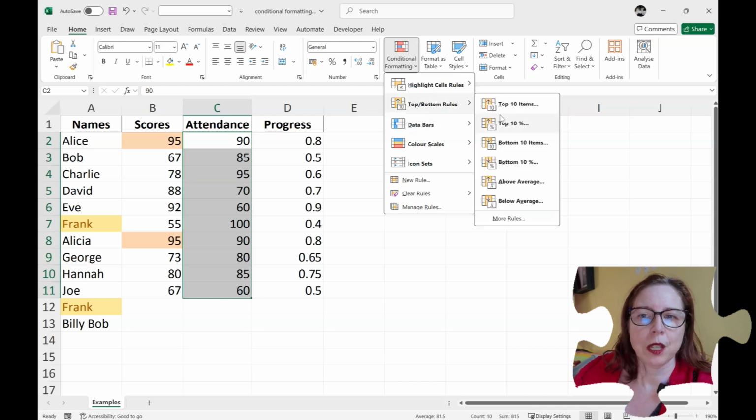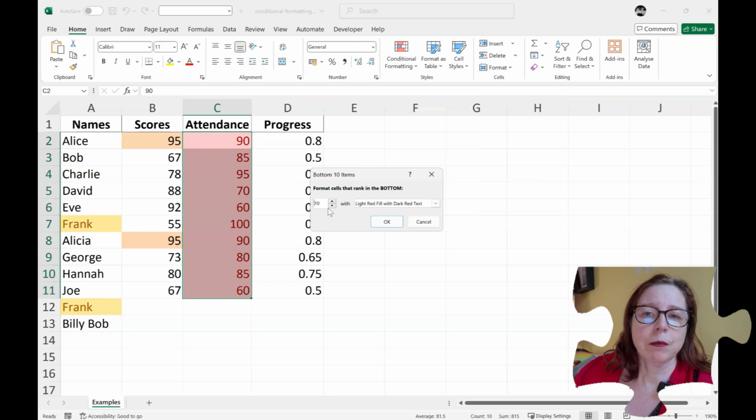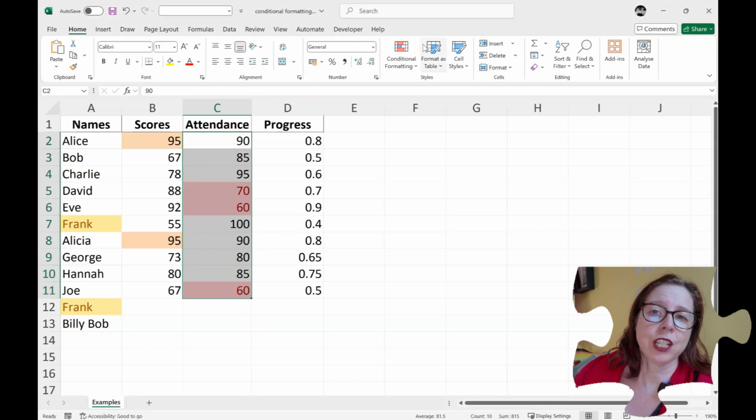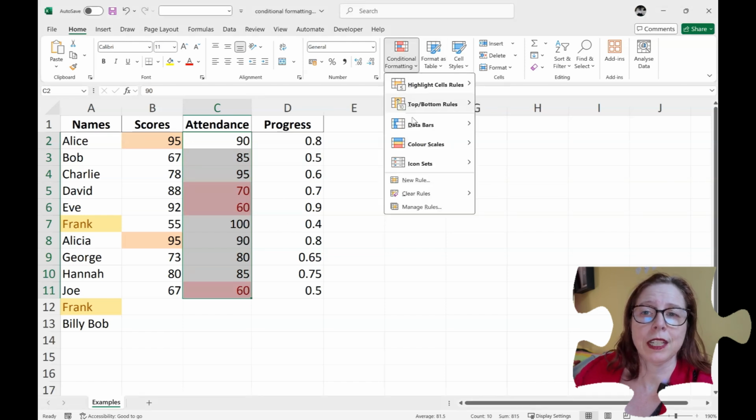I can do bottom items as well. So instead of bottom 10, I can say, actually, I only want the bottom 3. There we go. And it automatically highlights those. I can then also say, but actually I also want the top 3.